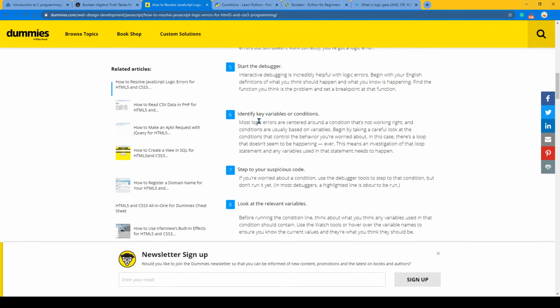Next is identify your key variables or conditions. Typically when you write a program, you're going to have a couple of values that are going to get changed over and over again, whether that's through looping or something known as recursion, which we might talk about later on. Essentially, this value will be changed multiple times, and your entire program is based off of it. So by identifying which one is your key value, you need to track it through every single step in order to make sure that it goes through the right values.